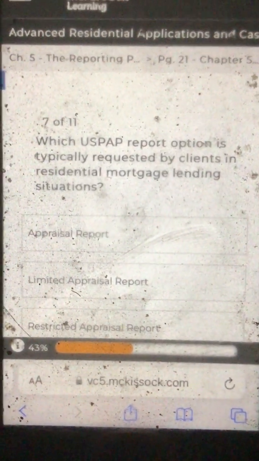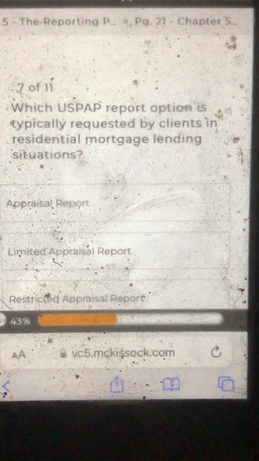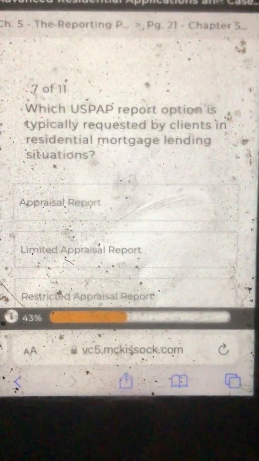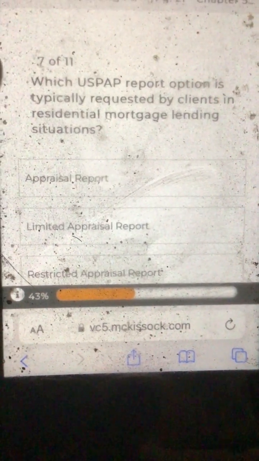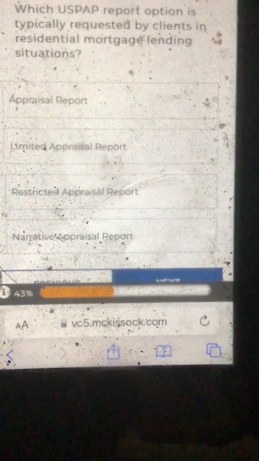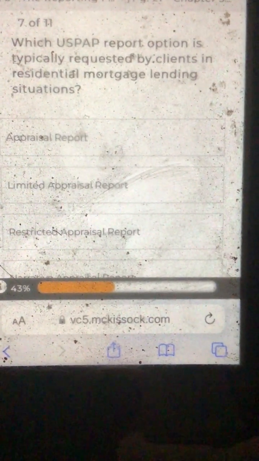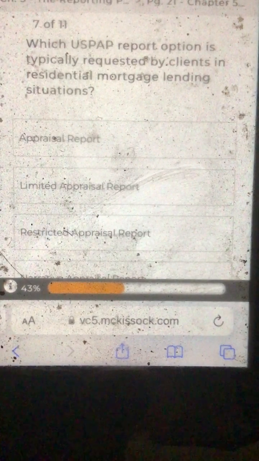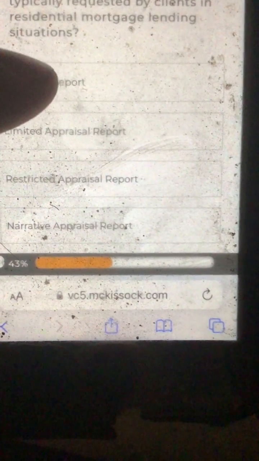Number 7. Which USPAP report option is typically requested by clients in residential mortgage lending situations? A. Appraisal report. B. Limited appraisal report. C. Restricted appraisal report. Or D. Narrative appraisal report. I think it's just a straight appraisal report.